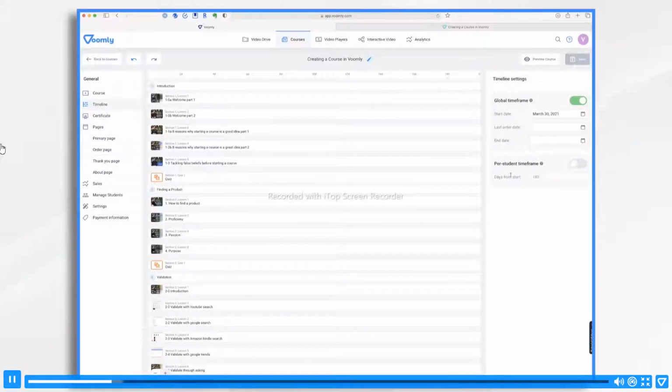Now, the per student time frame applies only for each student. For example, in this case, the student would have 180 days to complete the course. So if they sign up on March 30th, they've got, it looks like, 6 months or so to complete the course. But if they come along in May, June, or July, that 180 starts on their start date, okay? And that's unless there's an end date that interferes with it, because remember, the end date applies to everybody.